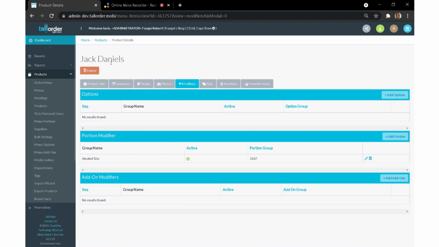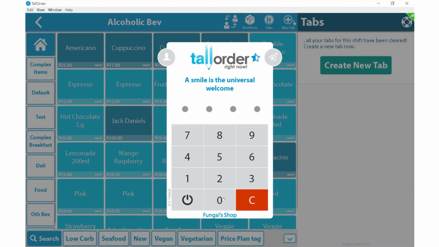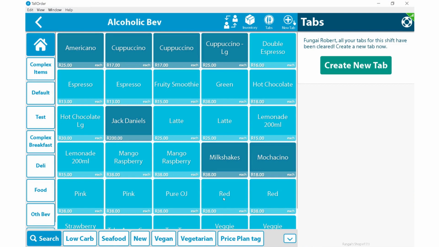So for us to add this portion to the product, we're going to search for Jack Daniels. Okay, so this is our Jack Daniels. We open the product details for Jack Daniels, and in the details, we go to modifiers. So in modifiers, you need to make sure that you add the portion that you're going to be using on that specific product. In this case, we have alcohol tots. So we added alcohol tots to this product, and every time you make any changes to a product or an item, you need to make sure that you publish your changes so that they are applied to POS.